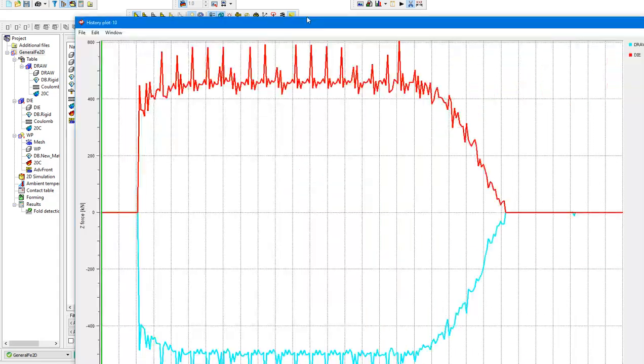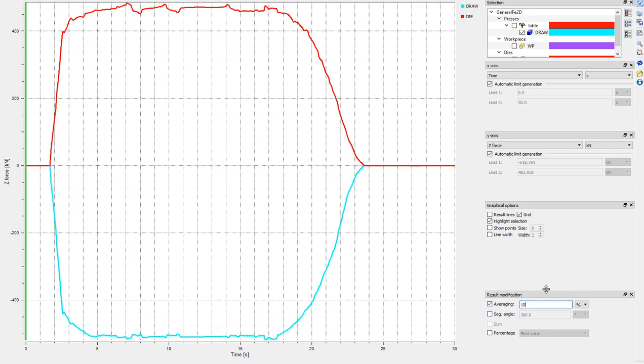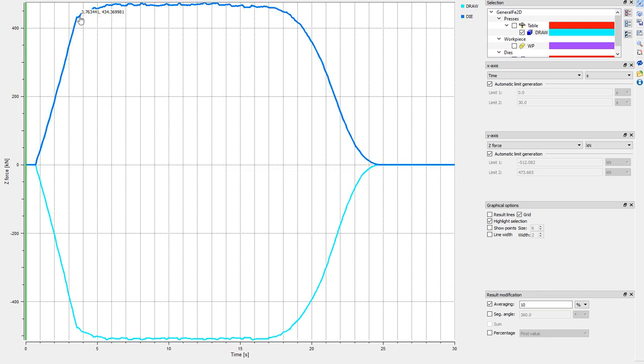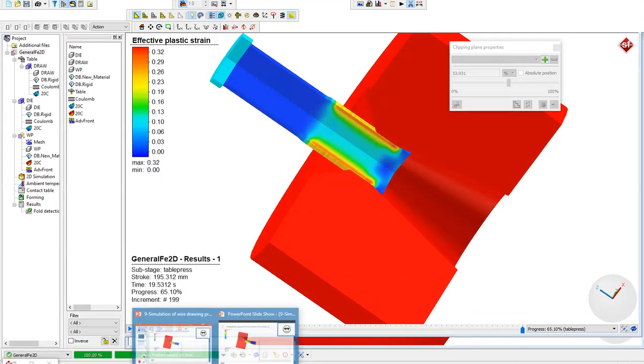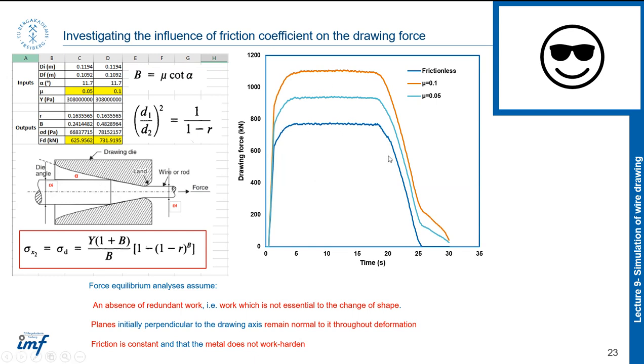If you click it, then you have the force displacement or force time curve. It's a little bit different from what you have there, because the average option is not applied. If you apply the average, then you can see here the material is not in contact with the die, then it touches the die, then full contact and deformation, and here the material is going out from the die, so the force is decreasing. Similar to this curve, now I prepared this one for mu 0.05, and here I'm comparing the result for three different conditions: frictionless, 0.1 and 0.05. I obtained the drawing force using the simulations. Of course the maximum is important here.